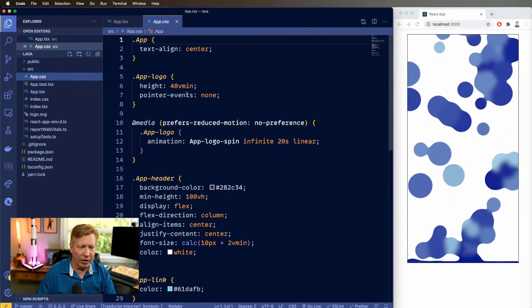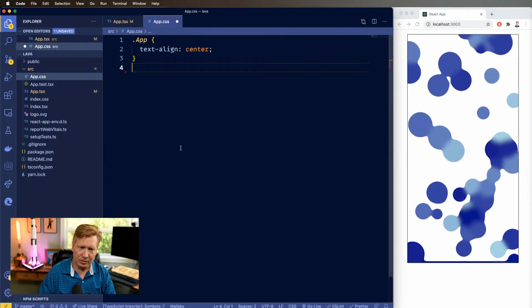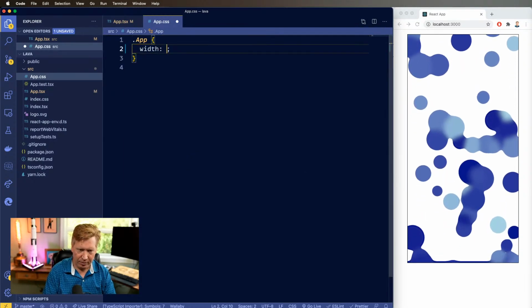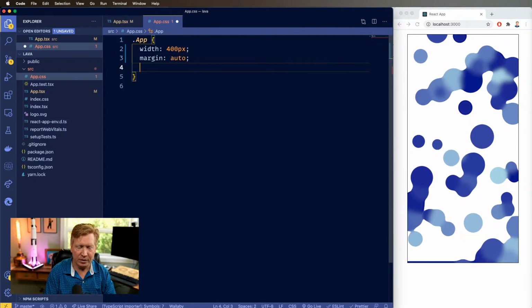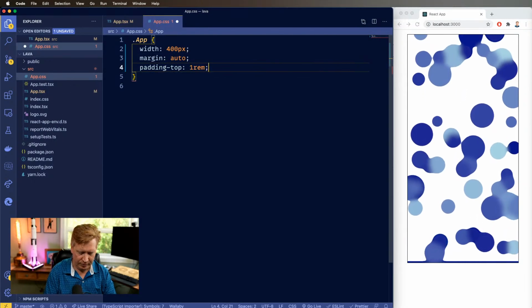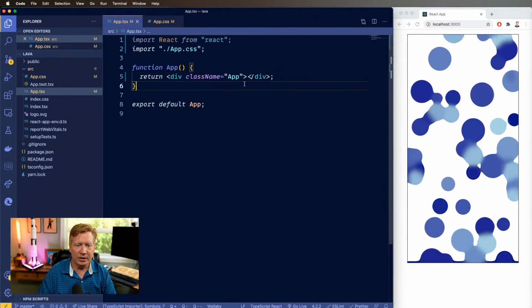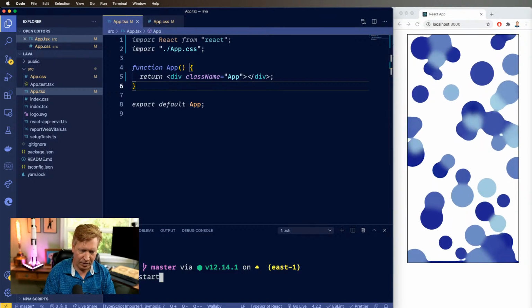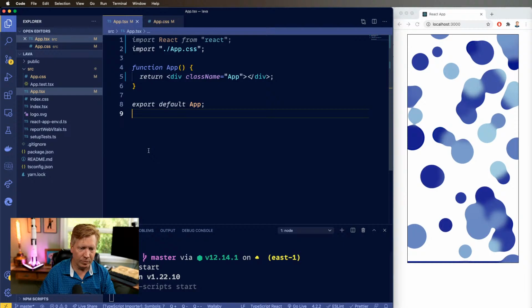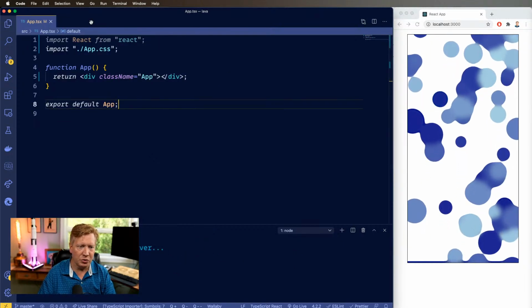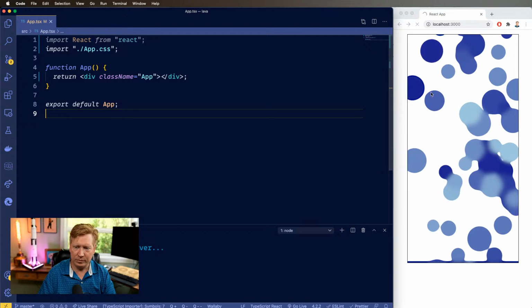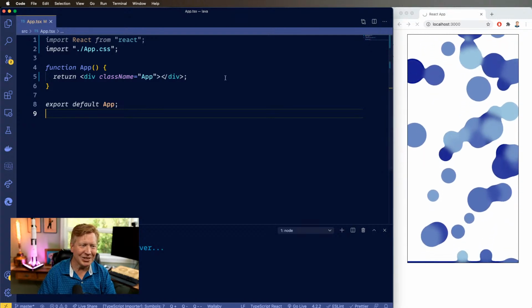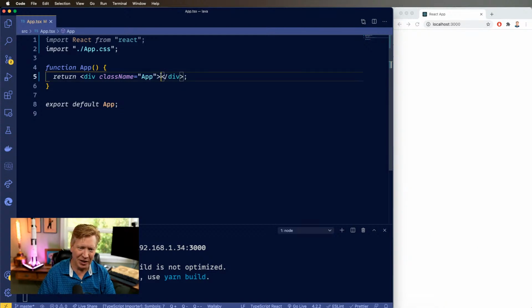And then over in our app CSS, I'm going to take that down as well. I'm going to make the app width 400 px and margin auto it to put it in the middle of the screen. Give it a little padding on top. All right, let's just start it up first, get that out of the way so we can just look at the code. If everything works, we'll get a blank screen over here. A very compelling blank screen. Beauteous. Okay. Perfect.